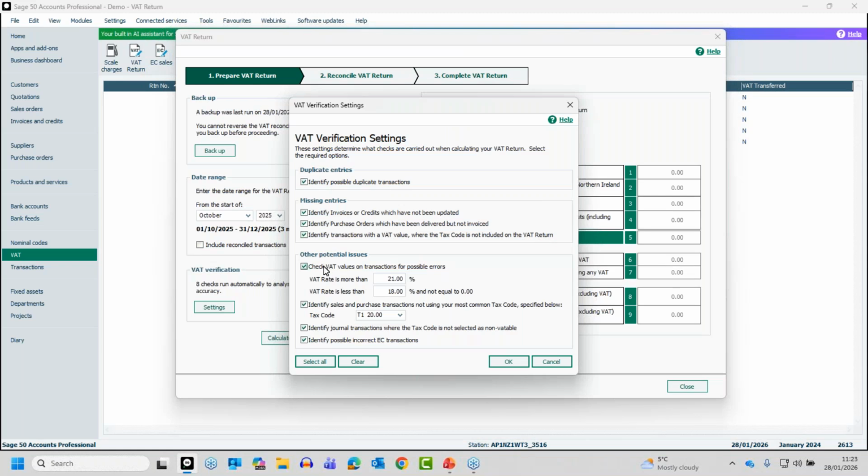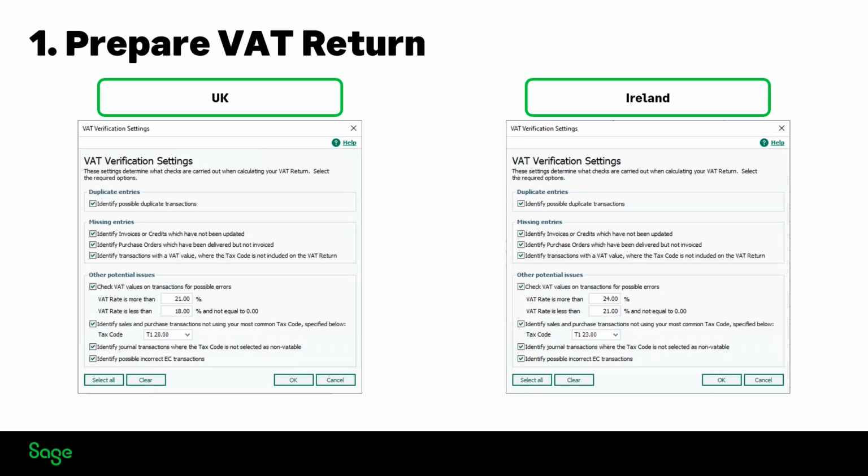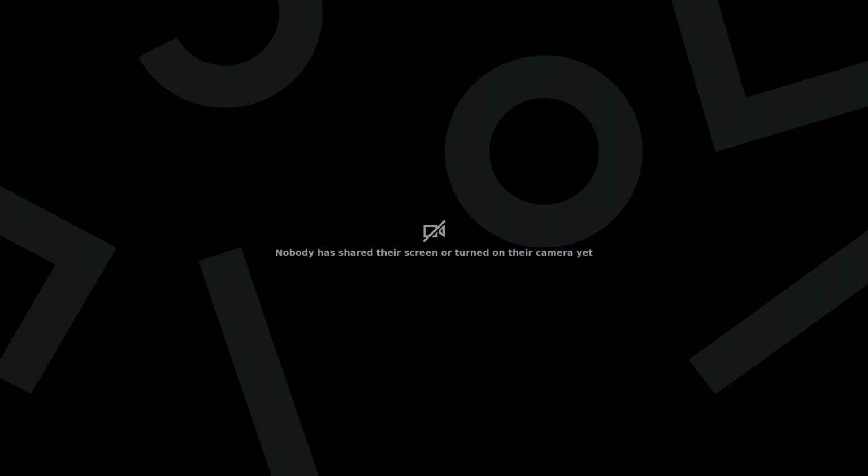Now, in the other potential issues, you've got this check VAT values on transactions for possible errors. These rates will change depending if you're UK or Ireland. So let me just pop back to the slides for a moment, so you can see that. We've got the UK settings down the left and Ireland on the right. By default in Ireland, the rates are a little bit different. The rest of the settings, the way they're listed, are exactly the same. So let's pop back to my desktop and continue with that one.